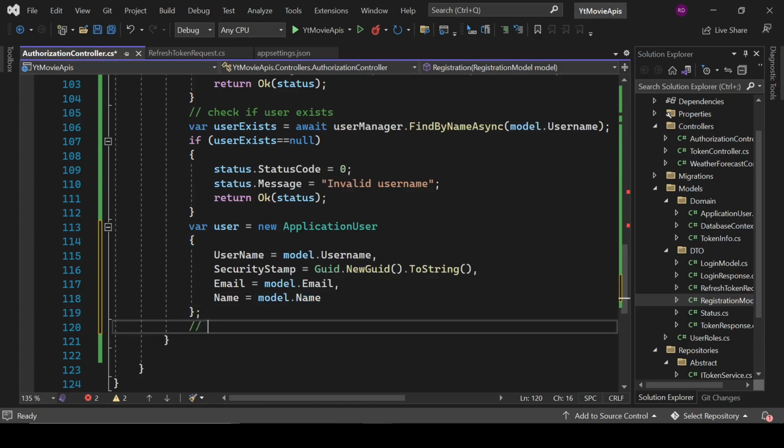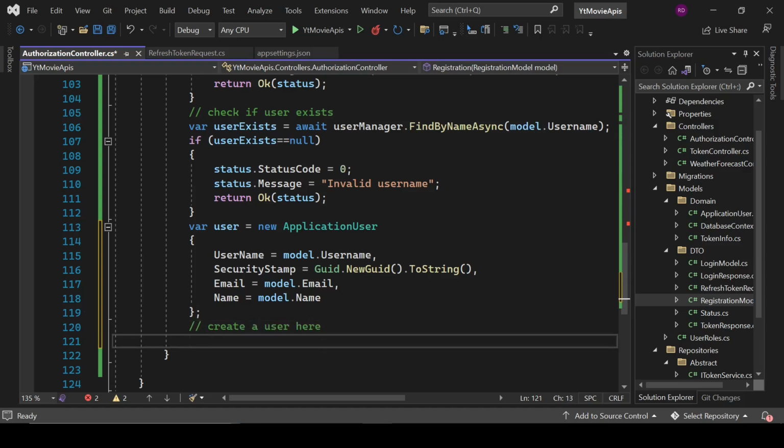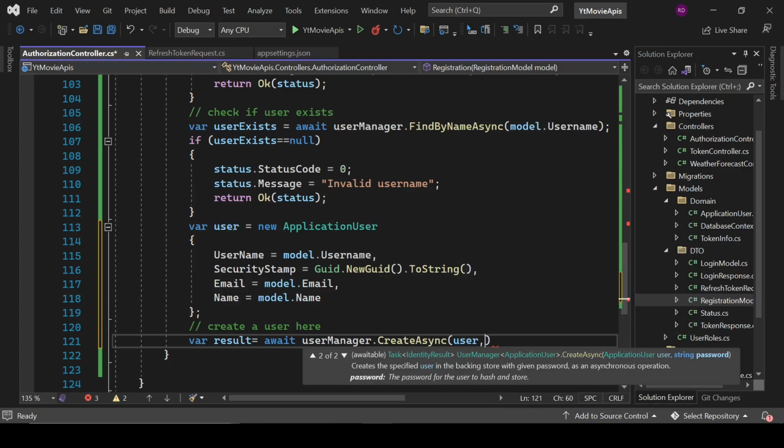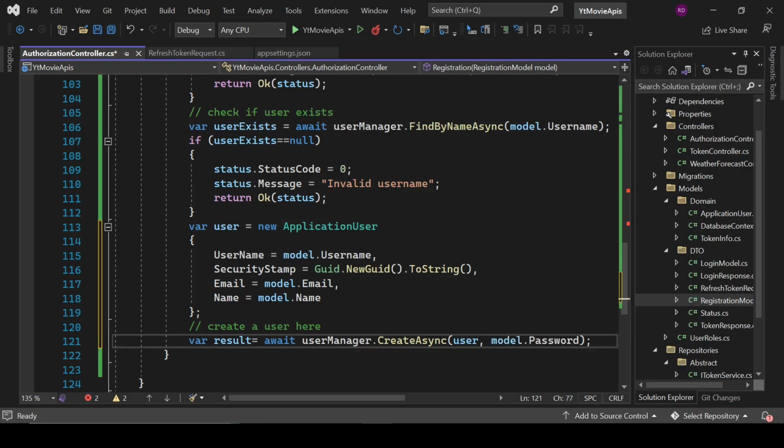Now we will create a user here, so where result equals to await user manager dot create async, and let's see what it is asking. It is asking pass me a user with the type of application user, and please pass me password also. So let's pass password also.